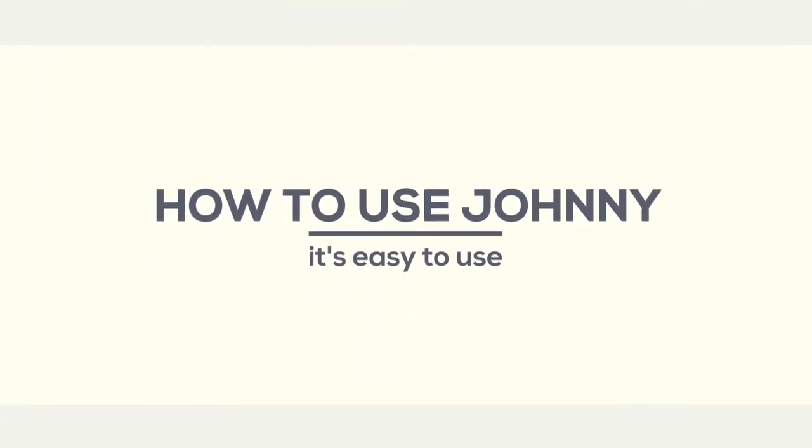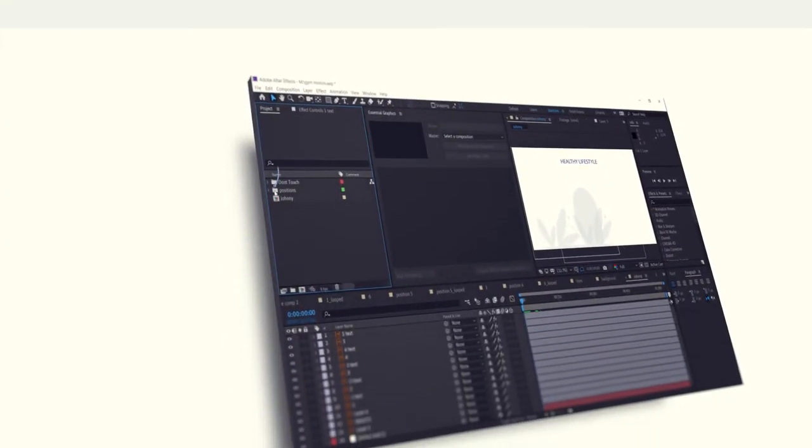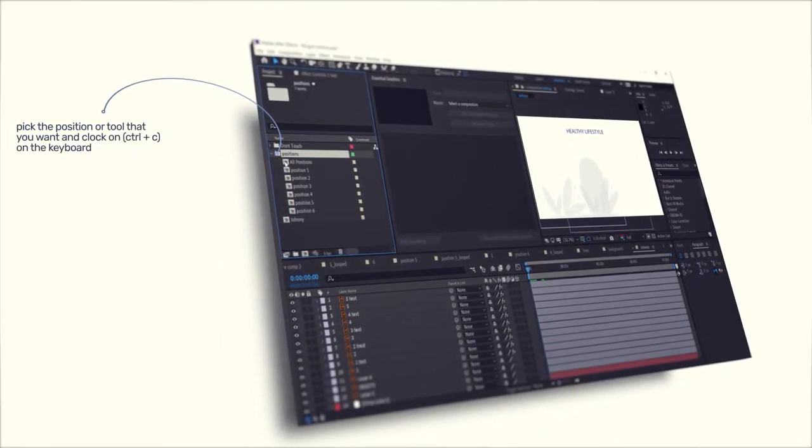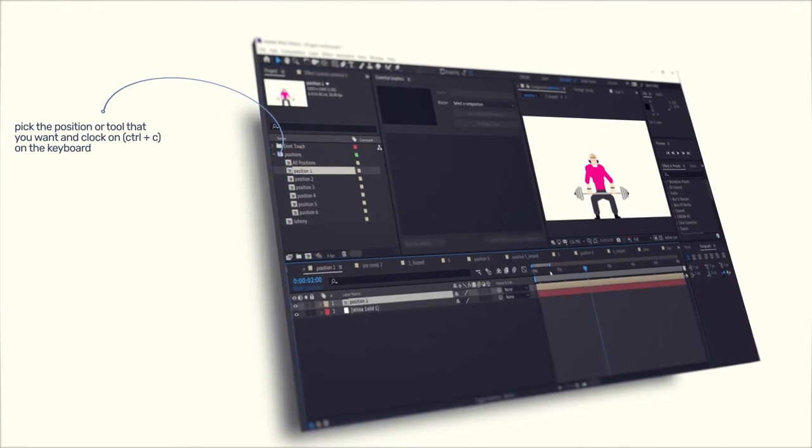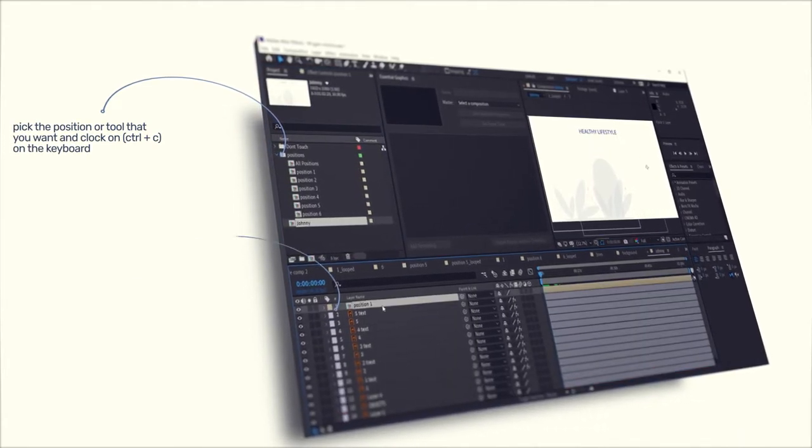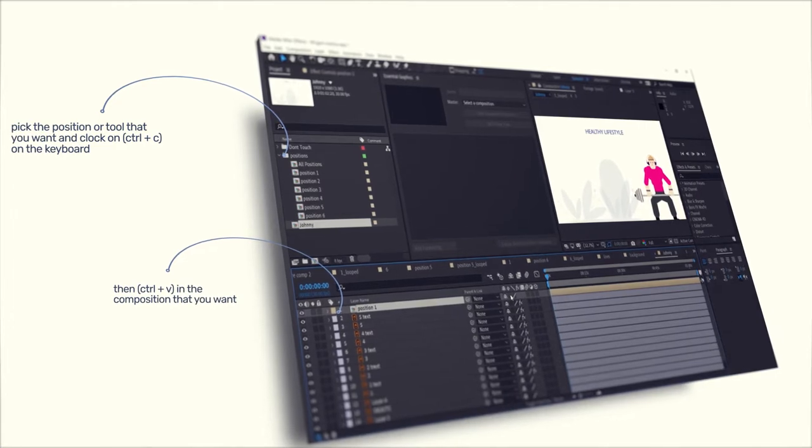It's very easy to use Johnny. All you have to do is pick the position or tool that you want and press Ctrl plus C on the keyboard, then Ctrl plus V in the composition that you are using.